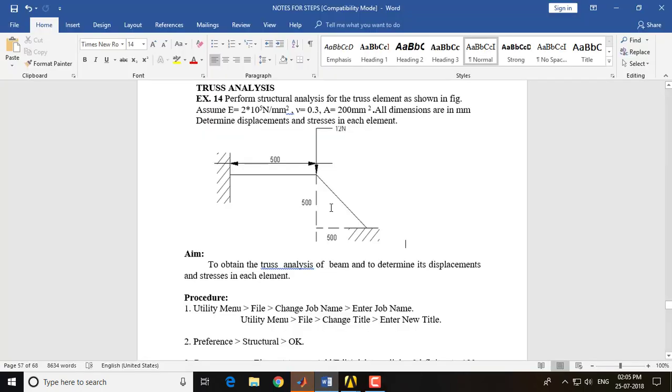Now, we have an exercise called Truss Analysis. Perform structural analysis of a truss element as shown in the figure. Young's modulus value, Poisson ratio value and the areas are given. How can we solve this type of problem using ANSYS?